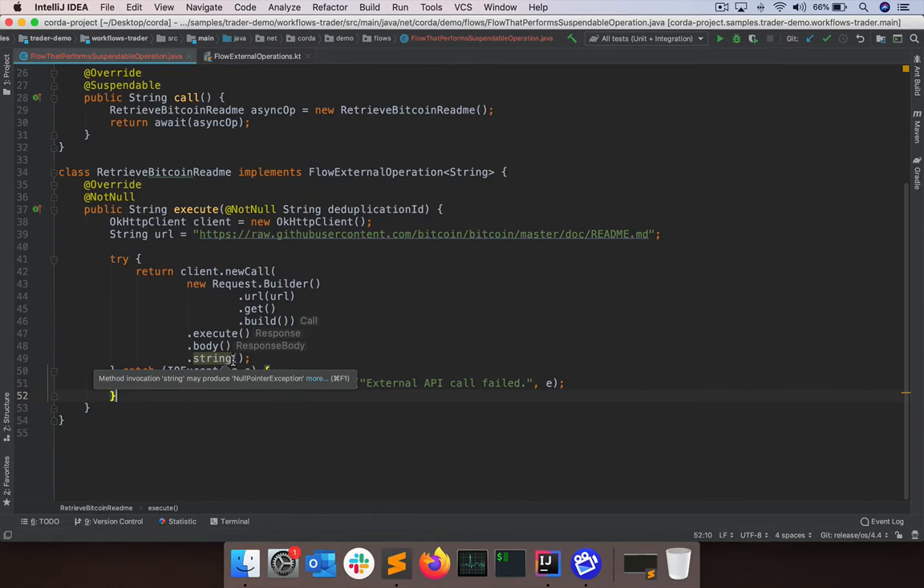Now this is a very simple example. You wouldn't want to, for example, build a new HTTP client in every single execute request. You probably want to have one long-lived HTTP client, but this is just example code here. So we have this flow external operation to go and retrieve the Bitcoin README. And obviously that's going to be a relatively long-running operation. You don't want to do that while you're blocking other flows, especially if you're running many flows at once. So we've defined this as an asynchronous operation.